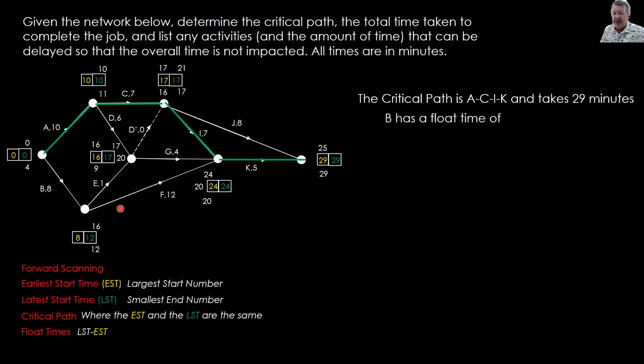All right, let's start with B. Okay, B has a float time. So where does B start? What's the latest start time for B? It's 4. What's the earliest start time for B? It's 0. So B has a float time of 4 minus 0, which is 4 minutes, as you can see here.